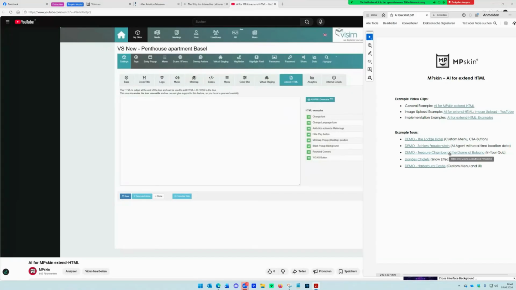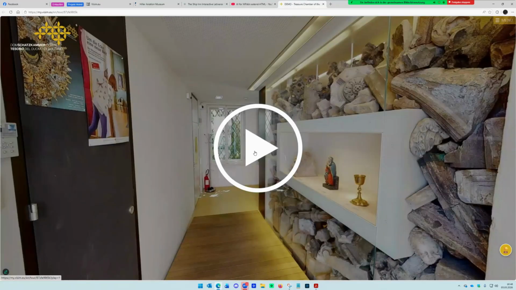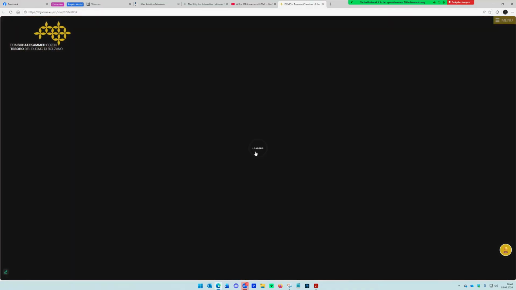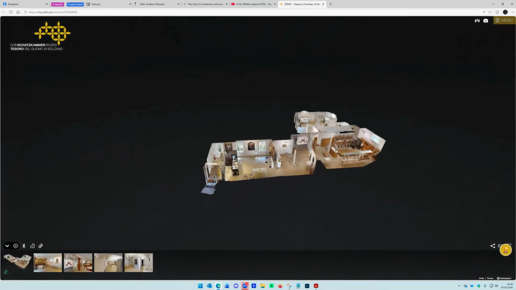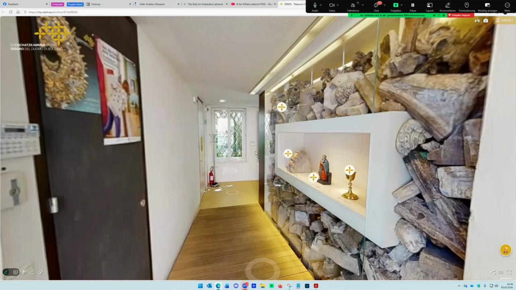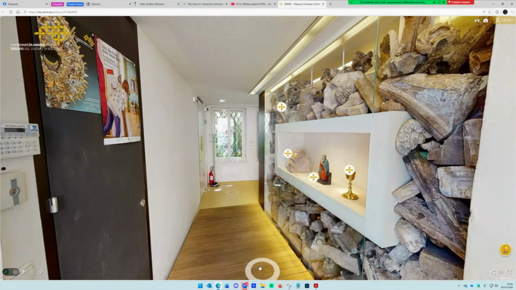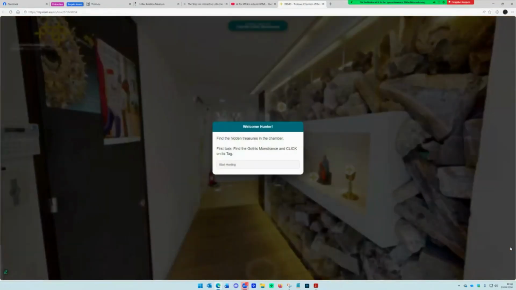Now, let's see something else. For those of you that are already familiar with MPskin, it's something that we like to do a lot in our tours, is gamification. Gamification is a great way to just really bring additional value to a tour, also to increase the users' or the visitors' engagement with the tour, to really get that time that they spend on the tour up, to get them to interact and engage. And what I've done here is I've added a little scavenger hunt. And once I click the button here, it says, "Welcome, Hunter, find the hidden treasures in the chamber." And it gives me a task. Now it sends me to go hunting.